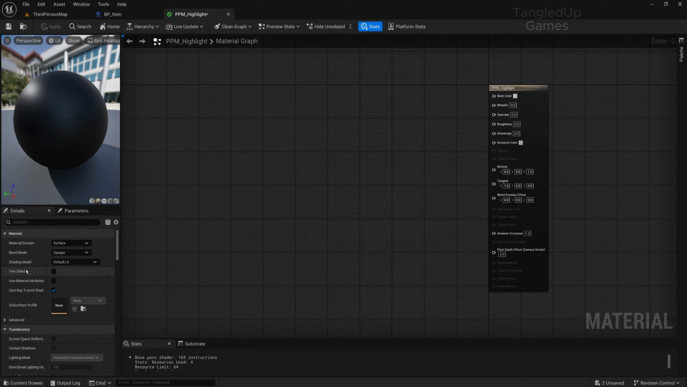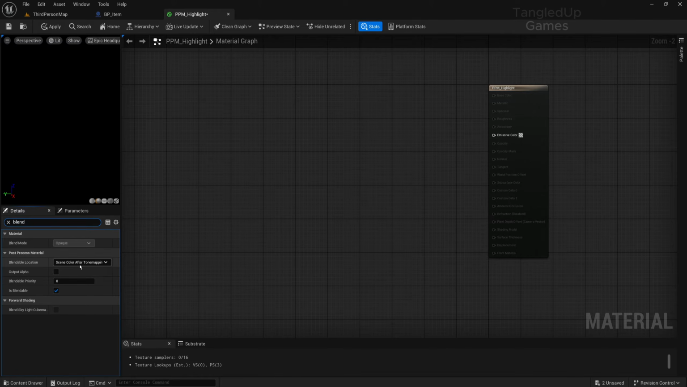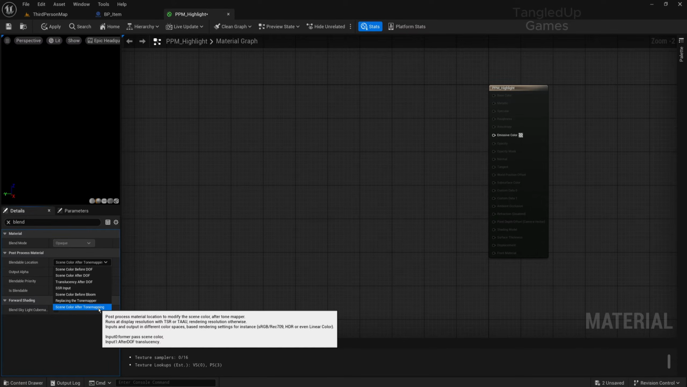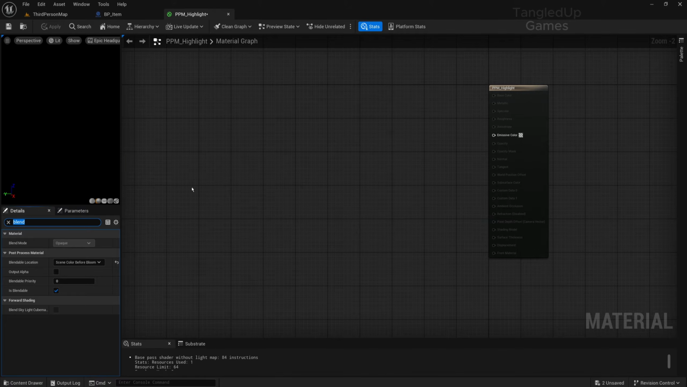In here, we'll go on our side panel and we'll switch the material domain to post-processing. Now we only have emissive color. The other thing we need to change, if we want glow, is the blendable location. We'll switch this from scene color after tone mapping to scene color before bloom. This way, when we make our effect, we can still apply glow to the outline.